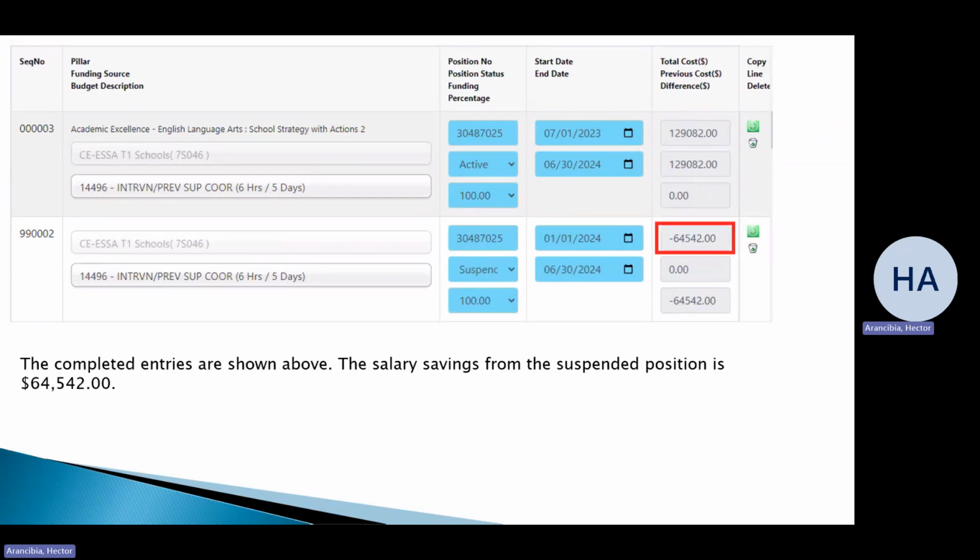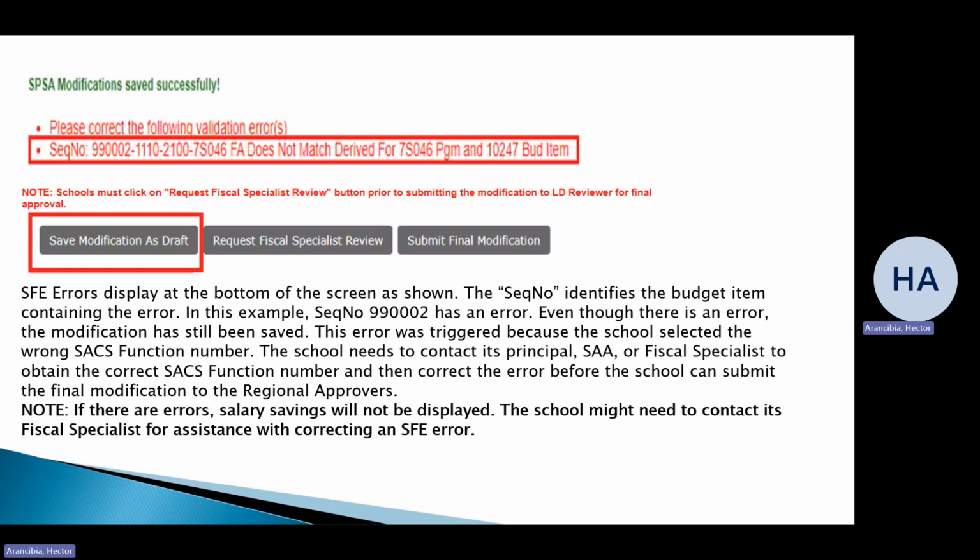And here we show you the completed entries. Your salary savings from suspending that position is the $64,542. Now, SFE errors will display at the bottom of your screen in red, like they're shown here. The SEQNO is a sequence number, and it identifies the budget item that contains the error. So in this example, sequence number 99002 has the error.